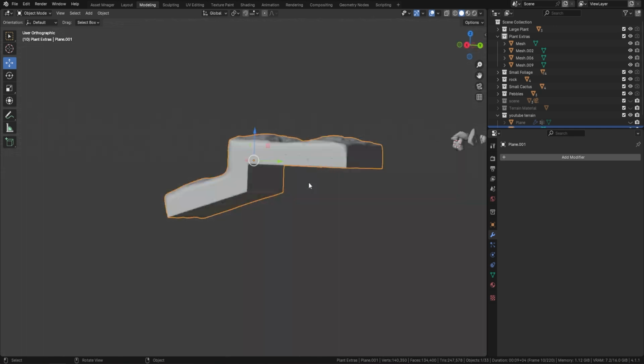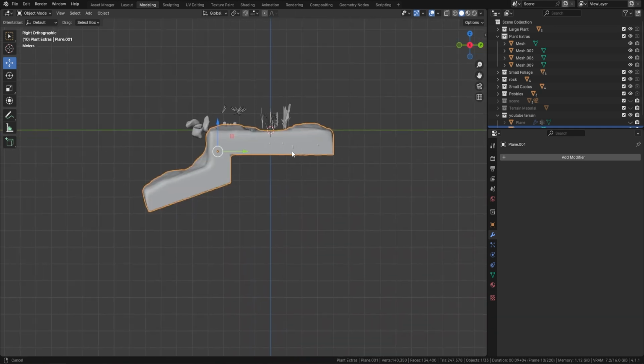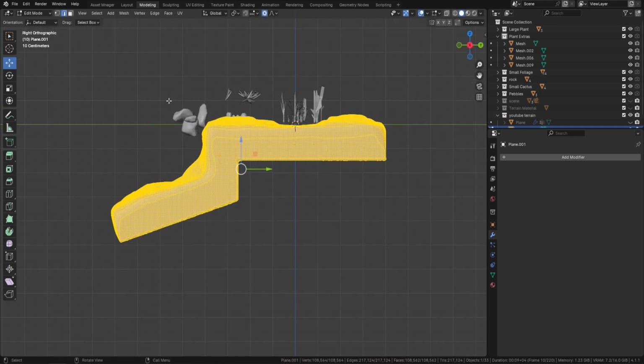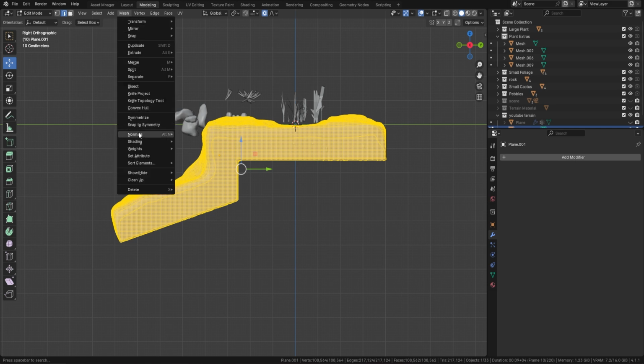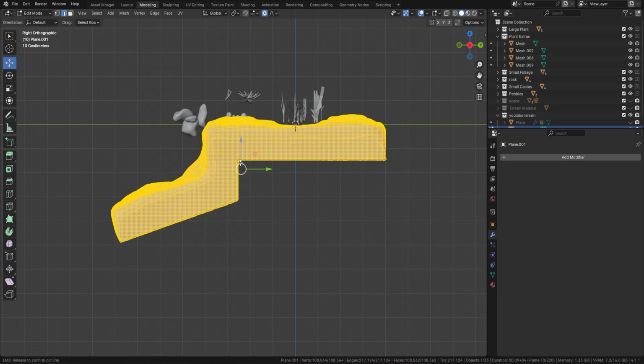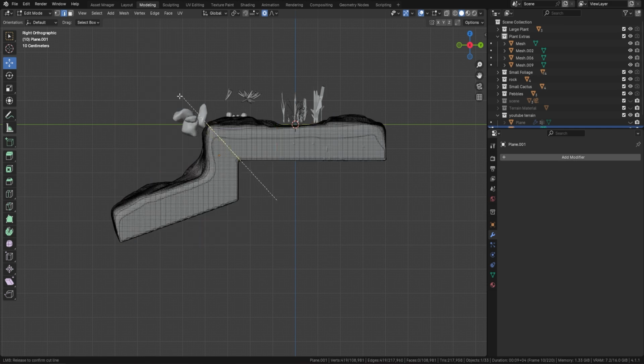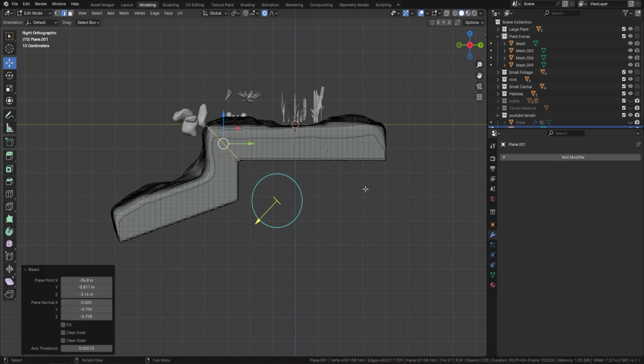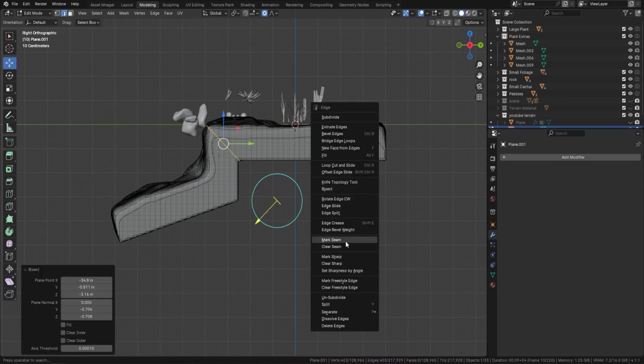So let's just press 3 to go into side view. And then what I'll do is I'll press Tab, grab everything. I'm going to come up to the bisect tool, so come down to where it says bisect. You're just going to cut across like so. And then I'm going to right click and mark a seam.